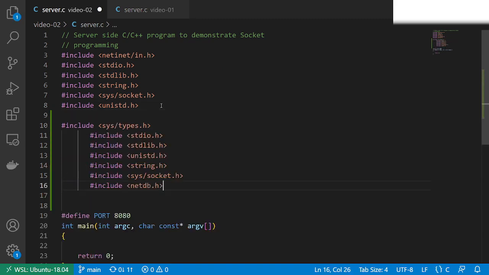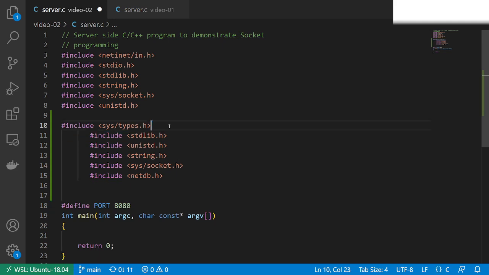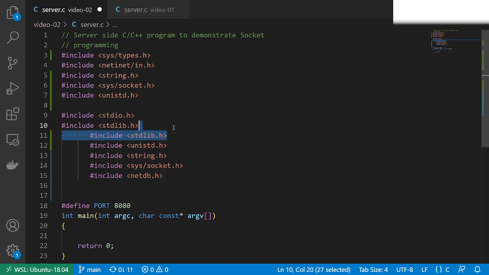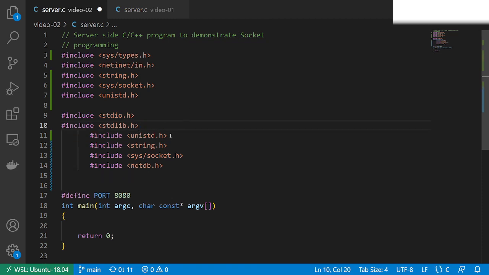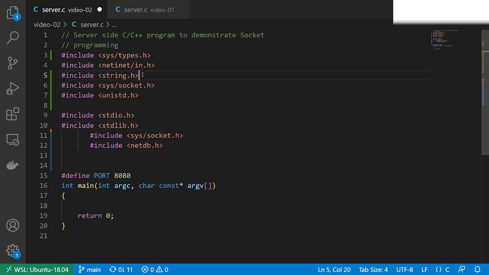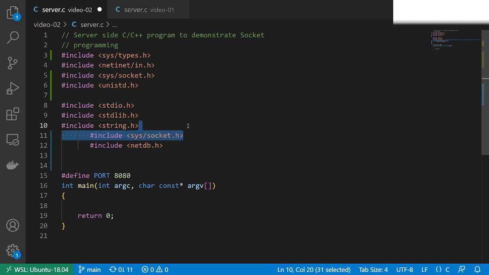So I'm going to make some space. We already have stdio, sys types. I don't know if we're going to need that. stdlib, stdio, we have those. I'll move them down here. I'm holding down the Alt key and using the up and down arrow keys to move those like that. unistd, we already have that, so I'm going to remove that. String, we already have. I have that right there, so let's move that down. And sys socket, we already have.